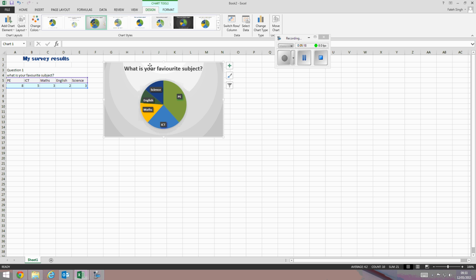Once you've done that, I'm going to pick this one. I'm going to change it again to this layout here because I quite like it. It shows the numbers and the subjects next to them. I can quickly see that PE is the majority of the favorite subject within our class. And there you go. That's how we create it.